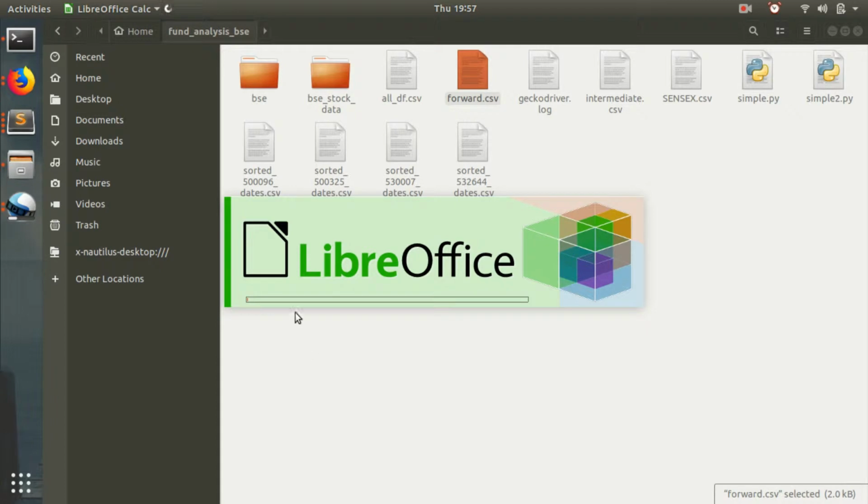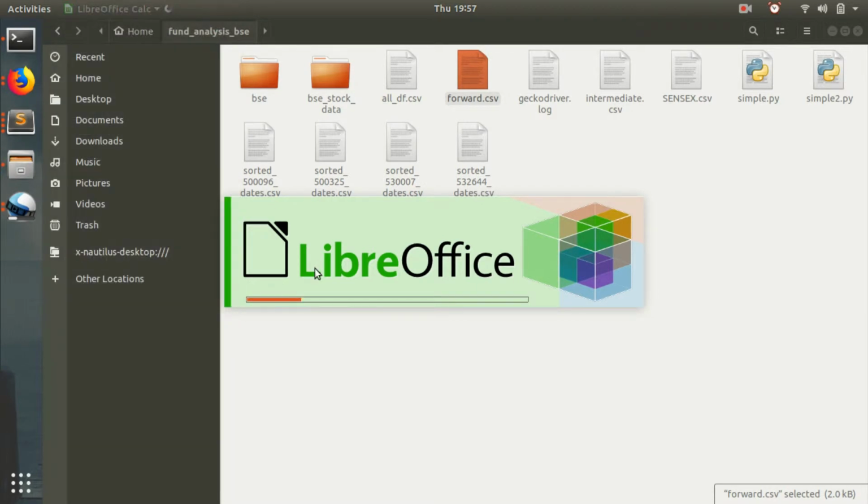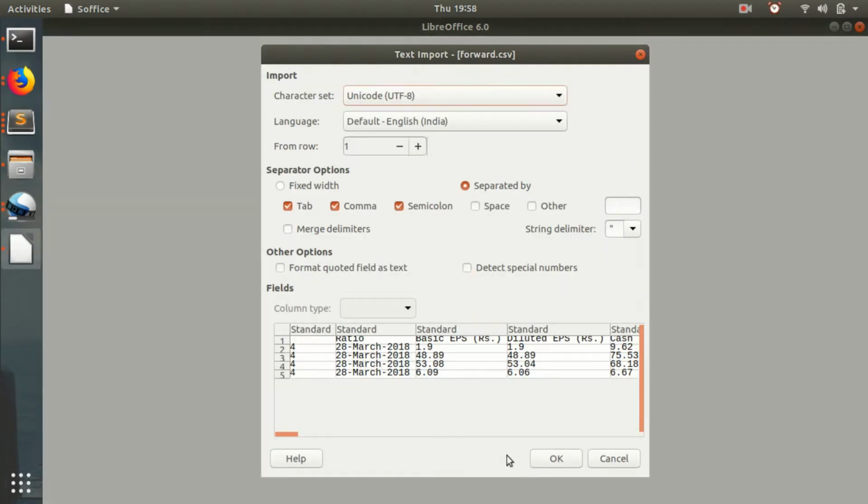Oh, let it open, let it open. Alright, so this is taking a while. I know it is taking so long, mate. Open it already, yeah. I'm too impatient about some things.